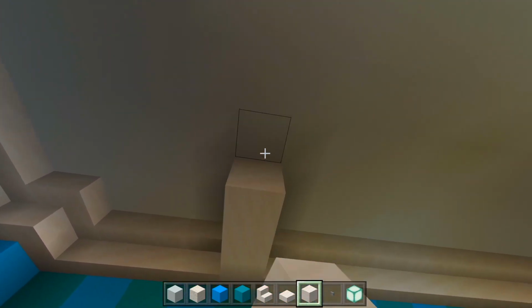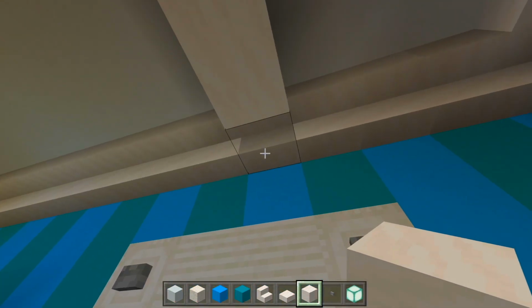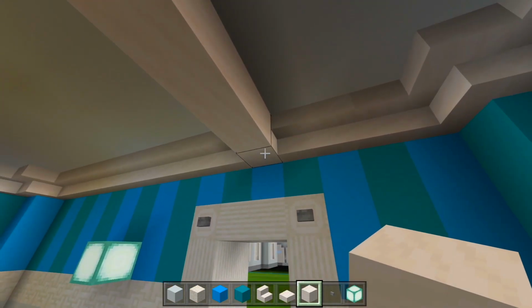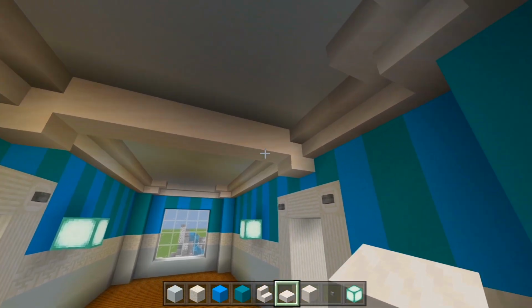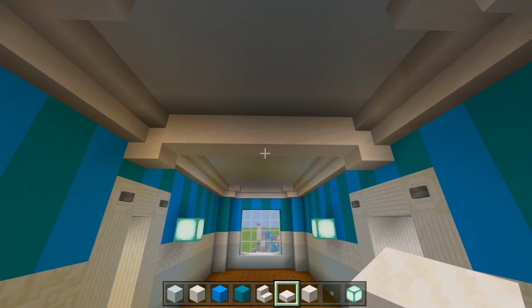We'll bring this all the way from one side to the other. We'll delete that stair, replace it. Then we'll have a smooth quartz slab underneath on each end. So this is just a cool little beam that we have going across.